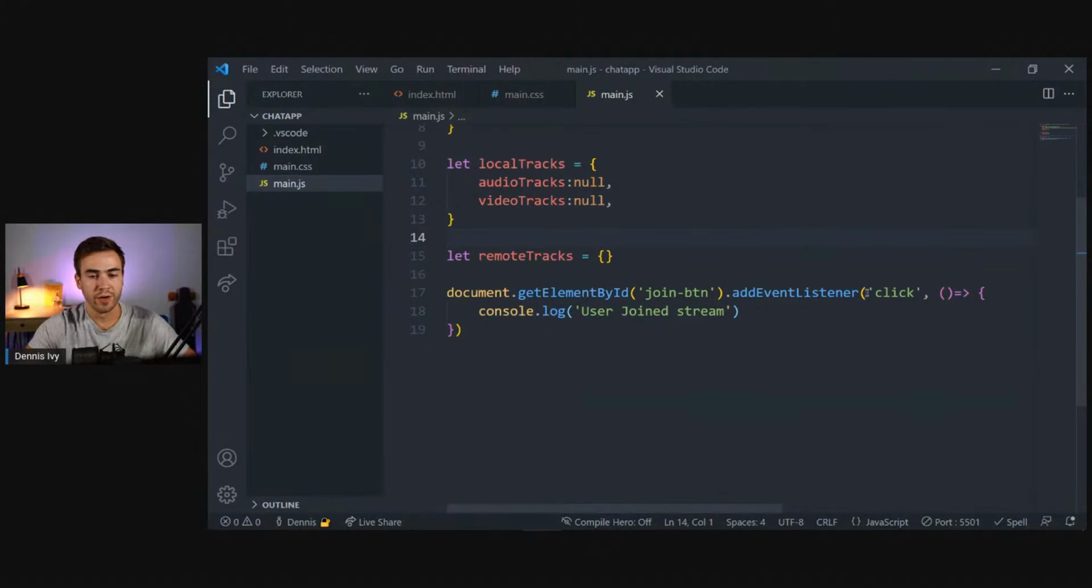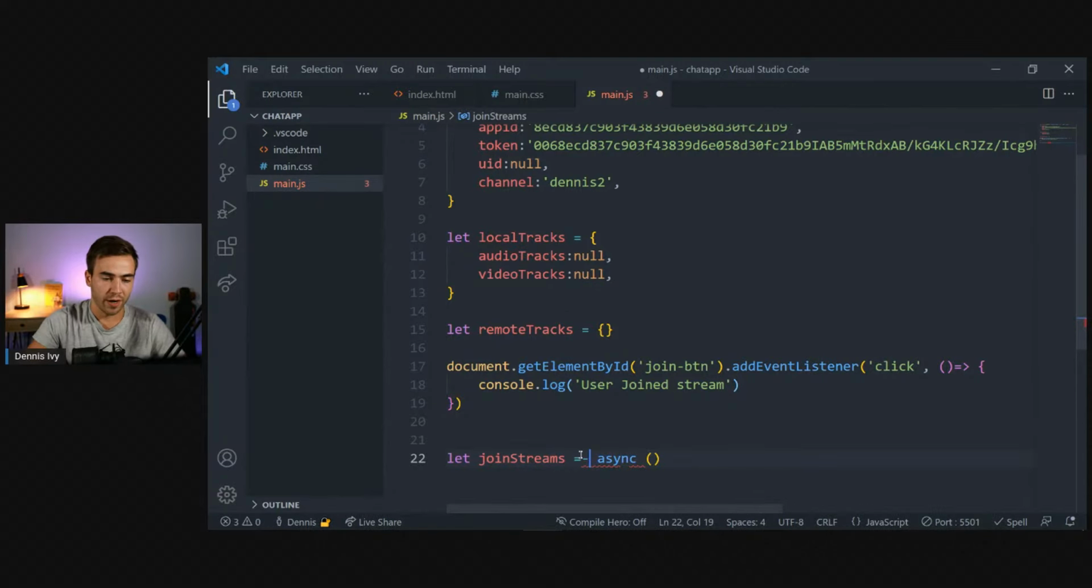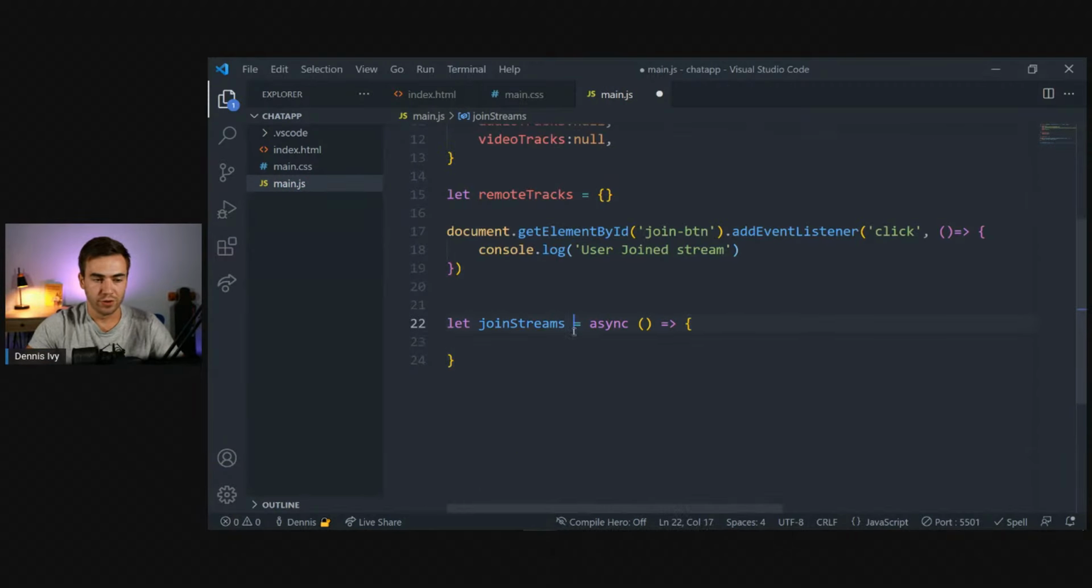So what we're going to do here is we want to trigger something on this event. So when that user clicks that button, we want to go ahead and fire off an event, and this is going to be called join stream. So we're going to create an arrow function, join streams. And we're going to use async await here. So we need to wait for some network calls here. So we're going to make this an async function. So we're creating an arrow function. We're going to make that async. And we're going to go ahead and trigger a few things here.